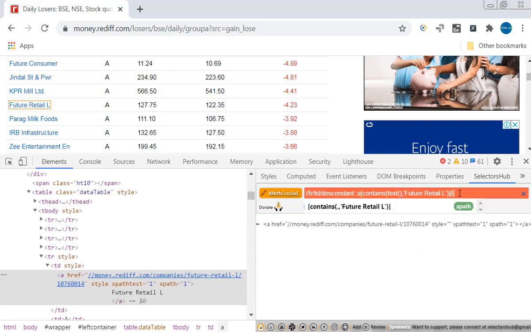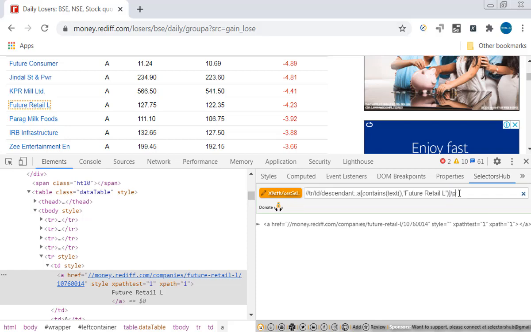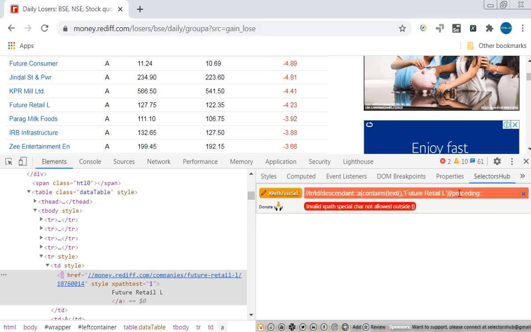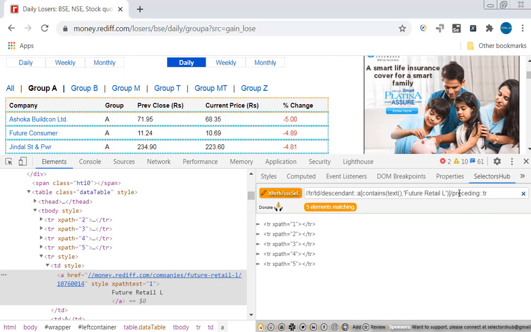So I will just give here slash preceding, table row. How many are coming? 1, 2, 3, 4, 5. Right? Agree? See here.